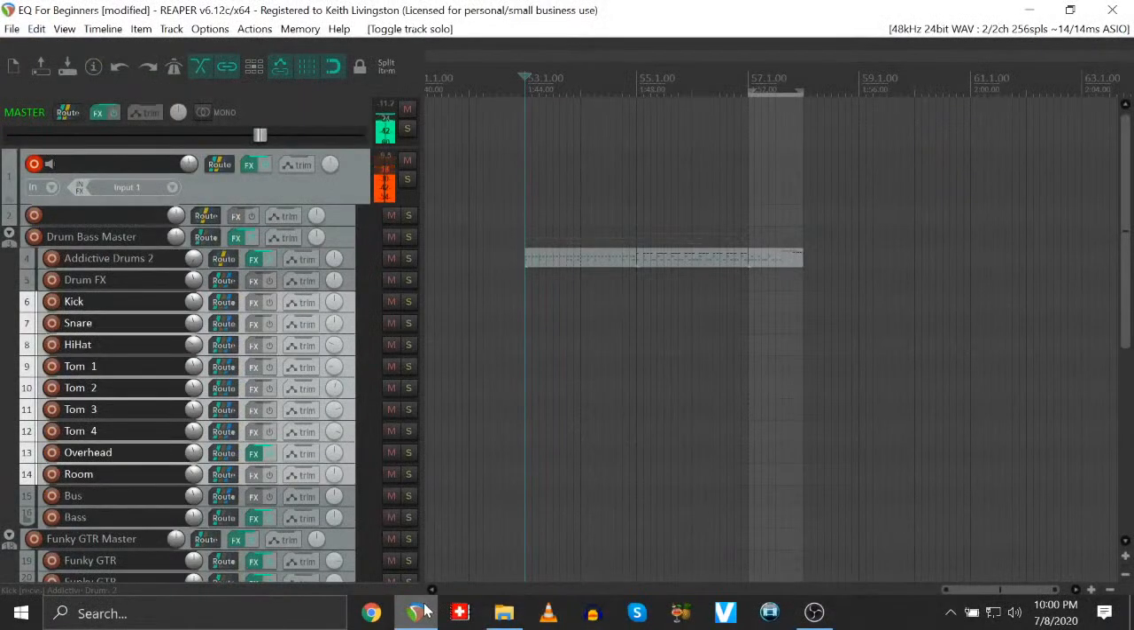Some people like to divide their plugin folder into 64-bit and 32-bit plugins. So let's talk about that for just a moment. Most of us run 64-bit systems and most of us run Reaper 64-bit. If that's true, you can run both 64 and 32-bit plugins, no problem. But you don't want to be running them at the same time.